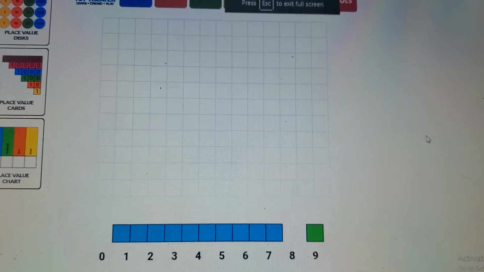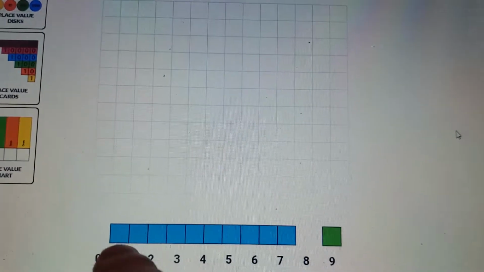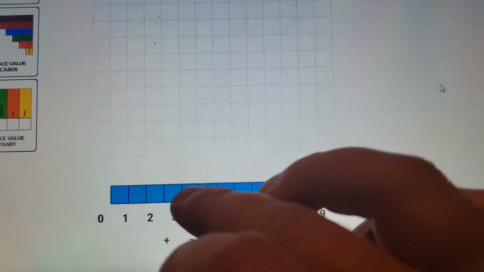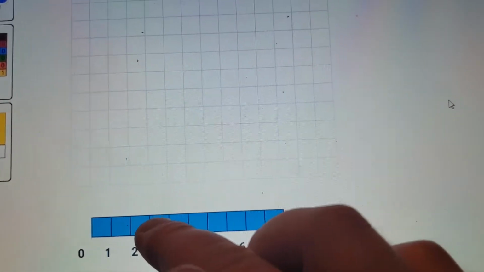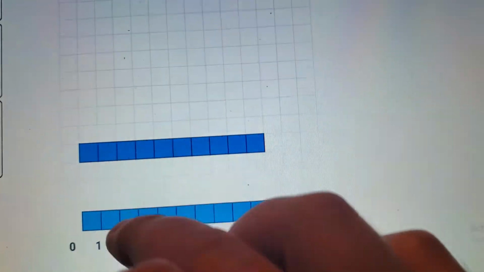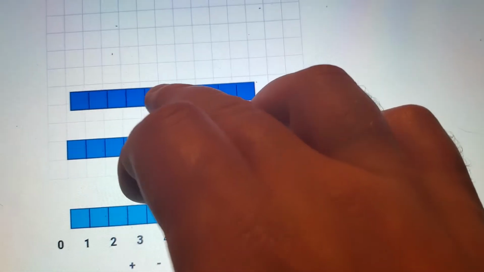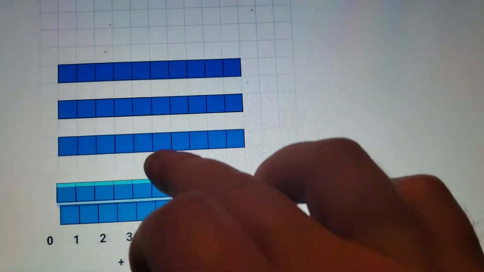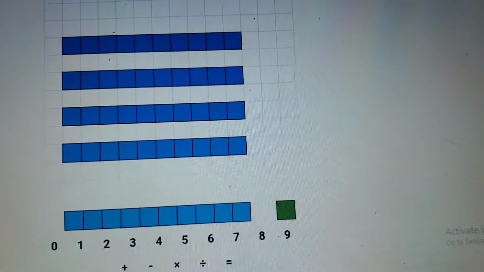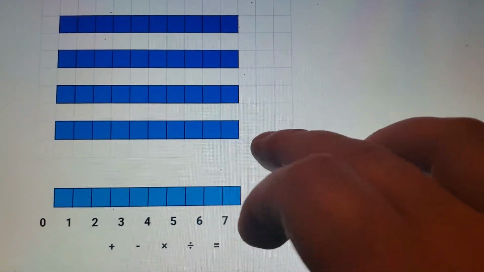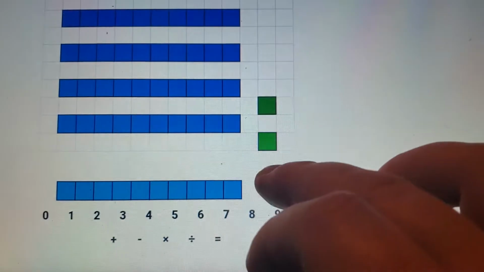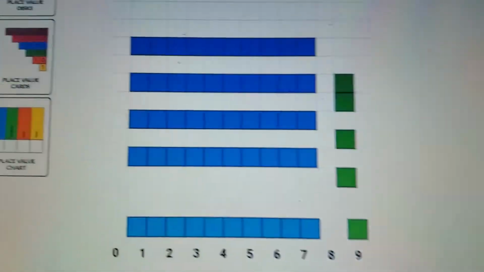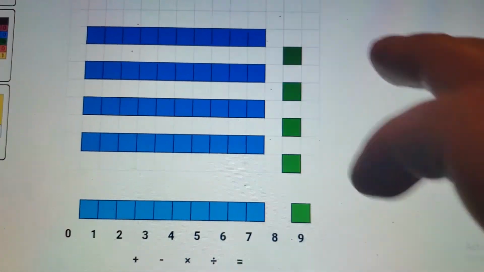Okay, so here we can build my model. So here I have my 10 rod. So there are 10 cubes in that rod, and then my ones. Okay, so if I'm going to build the number 44, I have 10, 20, 30, 40, and then 4 ones. 1, 42, 43, 44. Okay, I'll separate those two just so you can see them.